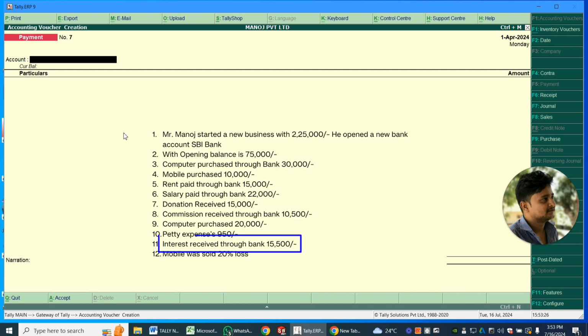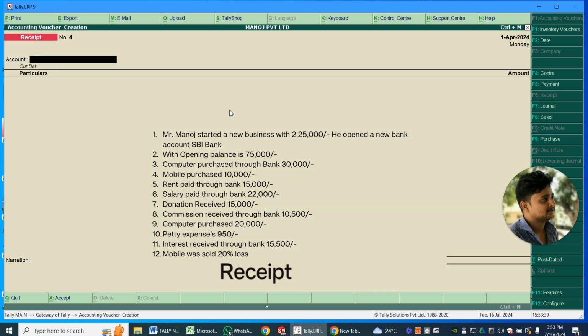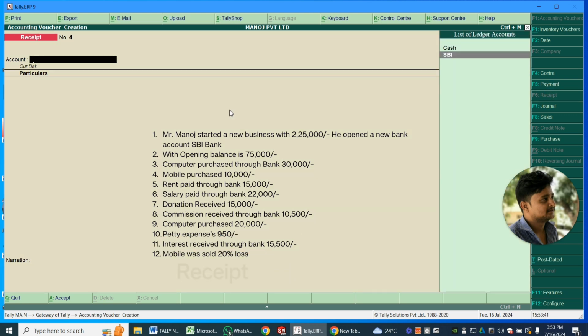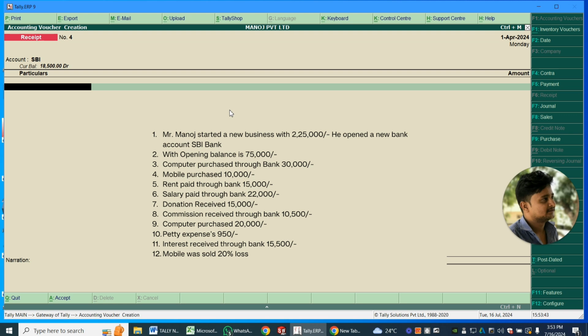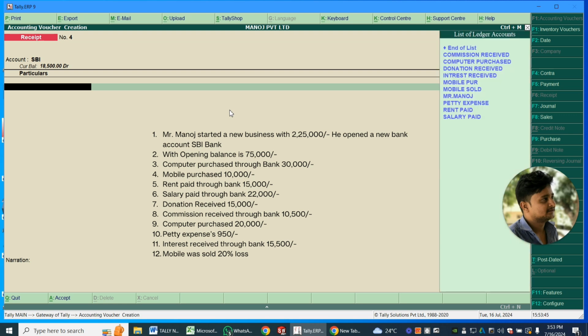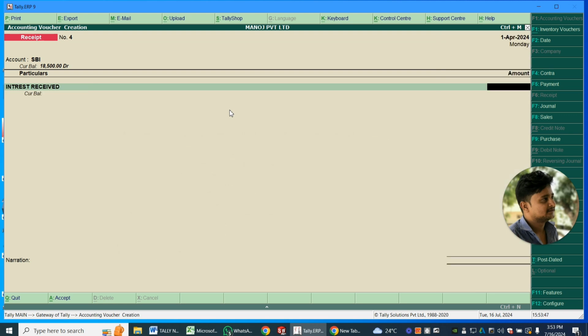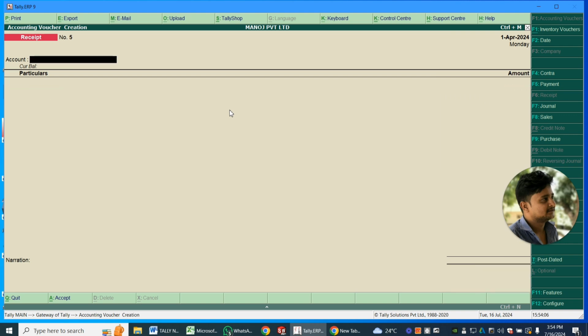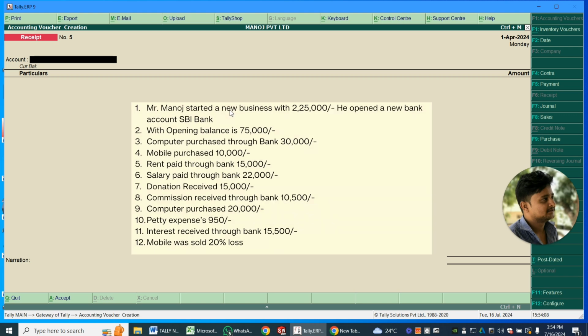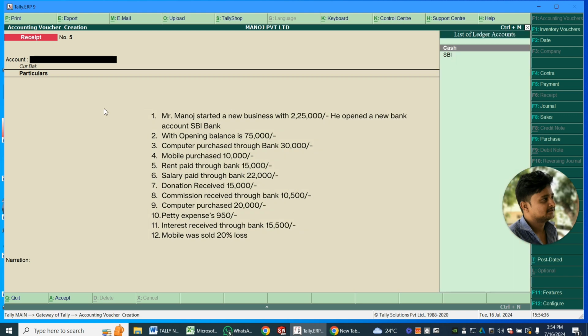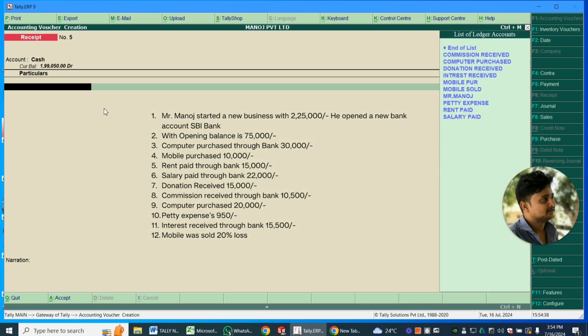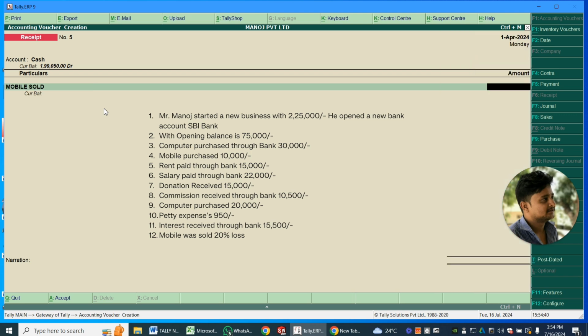Interest received through bank 15,000. Receipt, select the receipt option. So here I am going to select SBI, it is the receiver, and select interest received. So enter the amount 15,500, enter it. And finally, mobile was sold at 20% loss. Select cash mode and select the mobile option, mobile sold.